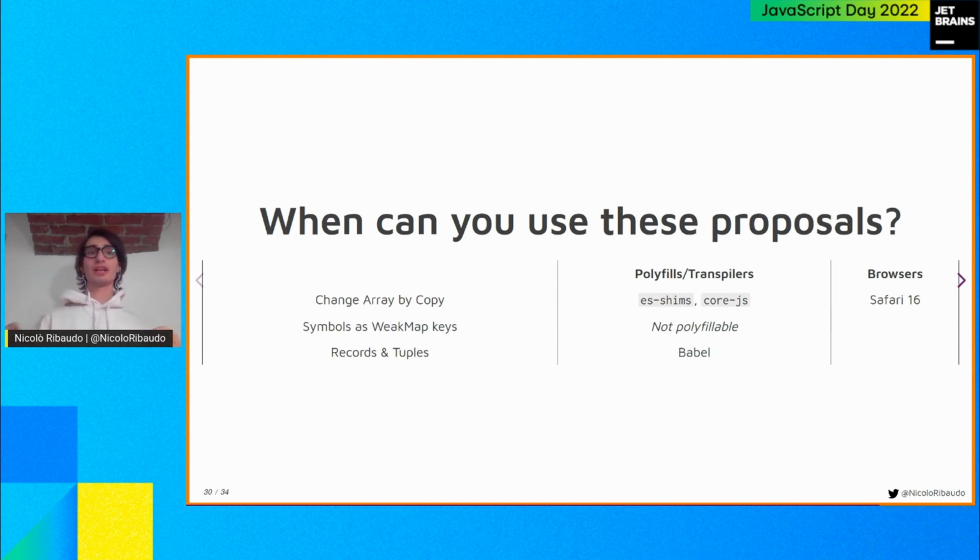So for the change array by copy proposal, which is currently, if you have ever heard about the standardization process, a stage 3 out of 4, so it's almost at the end, you can use polyfills such as ECMAScript shims or core-js, or I'm sure that there are other polyfills for this too. And it's already shipped in a browser in Safari 16. And usually when a proposal gets shipped in a browser, it's a signal that the committee that standardizes JavaScript believes that the proposal is close enough to be the final version that browsers can start shipping it.